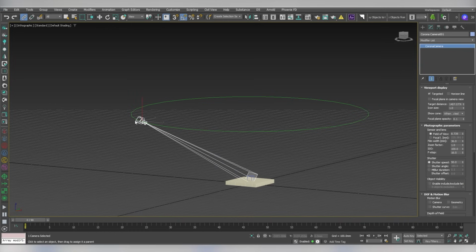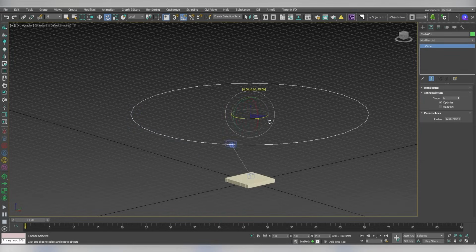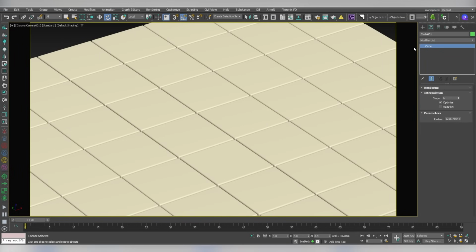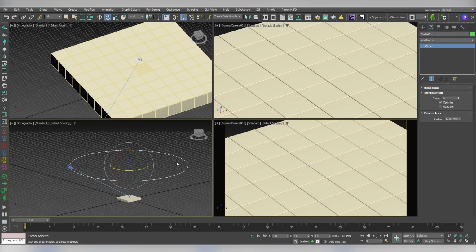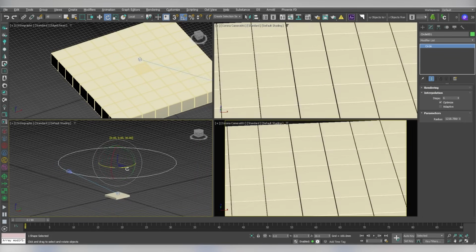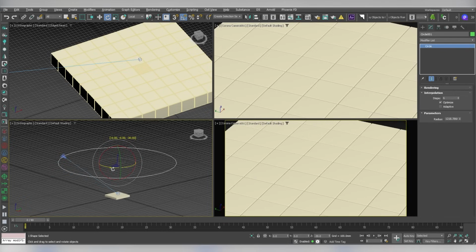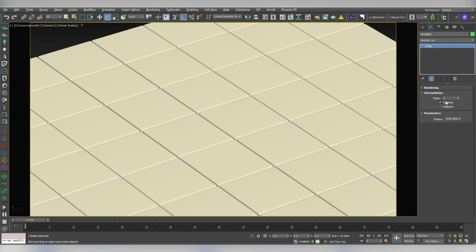Now link the camera to the circle using the link tool. When we rotate the circle, the camera also rotates with it. Press C to go back to the camera view and Alt W to restore the window. Then select the circle in the bottom left viewport and rotate it. You can see in the right camera view how the animation looks. Press Alt W to maximize the window.